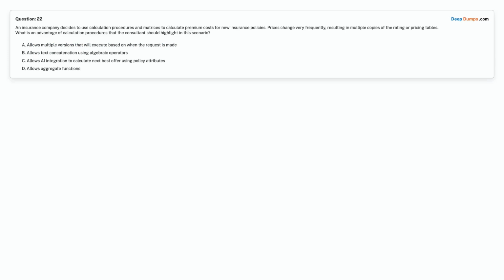Choose the correct answer. Correct answer is Option A. Allows multiple versions that will execute based on when the request is made.